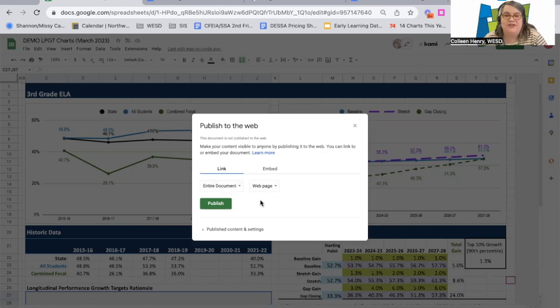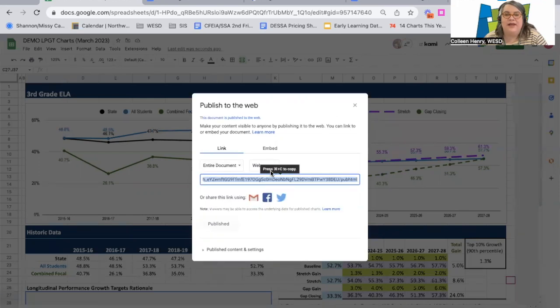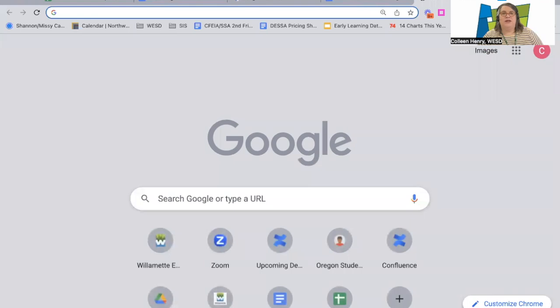into a web page. I'm going to click the green Publish button. Google will ask me if I'm sure I want to publish this selection. I'm going to say OK. And then it's going to give me a unique URL that I can select. Make sure you get all of it in there. I'm going to open it in a brand new tab.